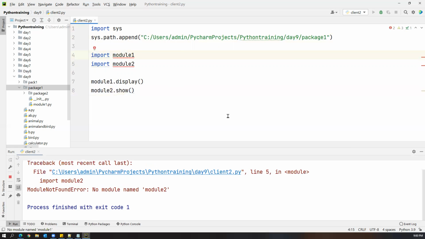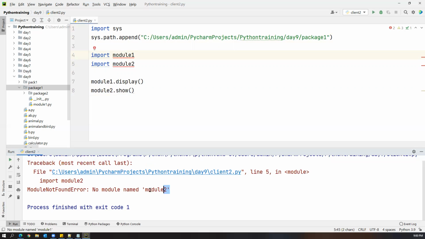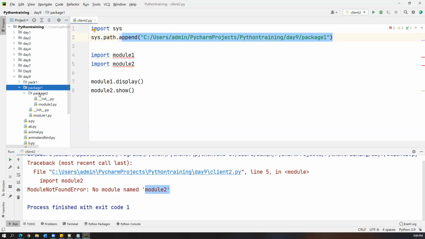What is it saying? Import module 2. ModuleNotFoundError: No module named module 2. It is giving an error. Why is it giving an error for module 2? Because module 2 is not part of this package. Module 2 is not part of package 1. Module 2 is a part of package 2, which is already present in package 1.